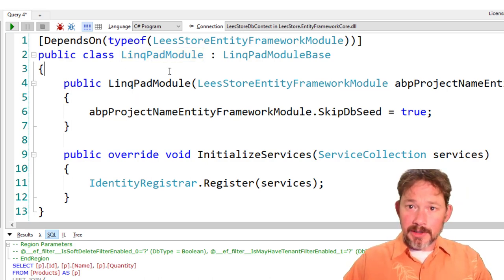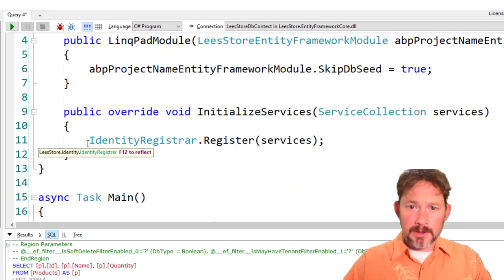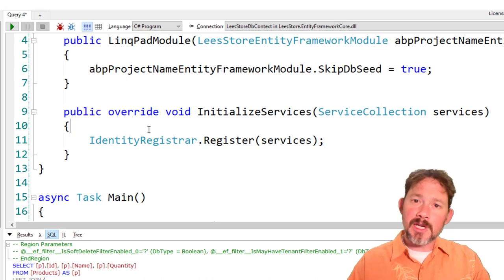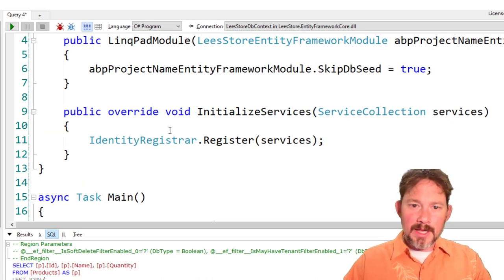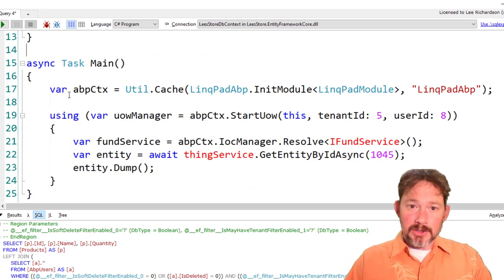So that's why you can just inherit from the base and give it as little information as possible. We're saying we do want to skip DB seeding, so we're not trying to do any more code than we actually need to, and initializing services. If you need to do custom registration of dependency injection things, this would be the place to do it. And I left that in here. It's not strictly required, but I find that useful fairly frequently.